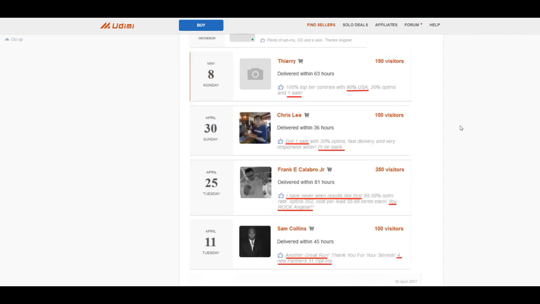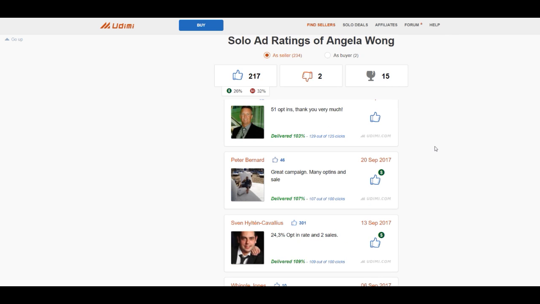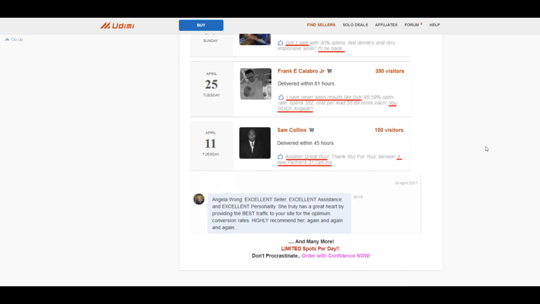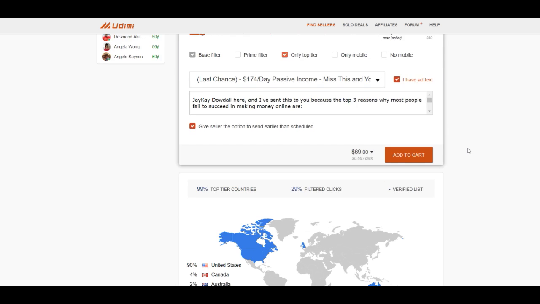We can see she's added in a few images here, but what we care about is the stuff down here. So she got 217 likes, 26% of all those sales. So 1 in 4 people basically who's bought has actually gotten sales. 32% people have no sales. Only 2 negative responses. Honestly, this is a pretty good seller to buy from as well, right? Anyone who has that many sales reported back, she probably has a good list.